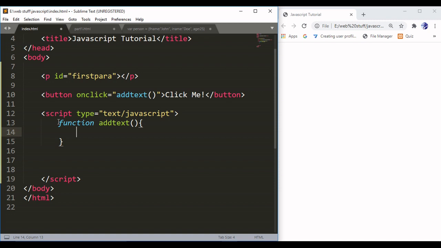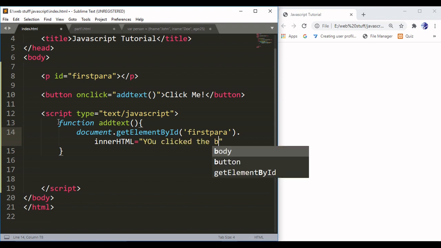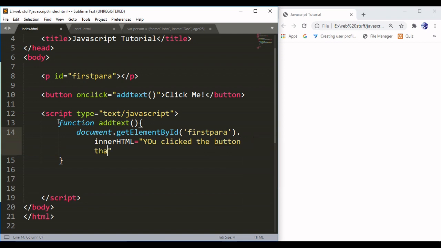Now inside the function we'll write document dot get element by id, and let's select the id first para. Inside this inner HTML, let's write something like you clicked the button, thank you.